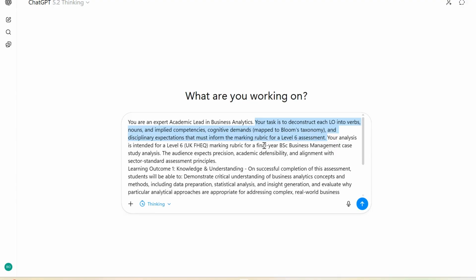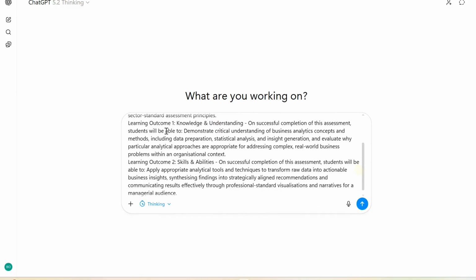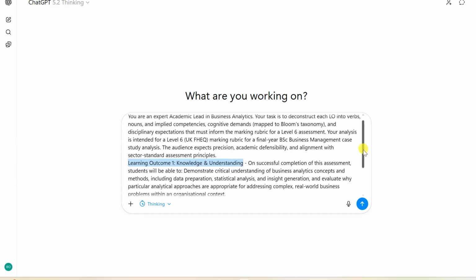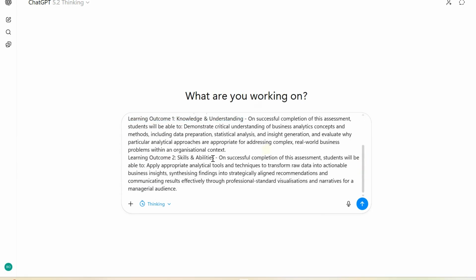I'm also telling AI that the purpose behind this is that I intend to create a marking rubric for a final year BSc Business Management case study analysis. As you can see, right at the bottom, you can see my learning outcome one, in terms of knowledge and understanding, what students are expected to demonstrate, and my learning outcome two is right there at the bottom in terms of skills and abilities. So what I'm going to do now, I will click on send.